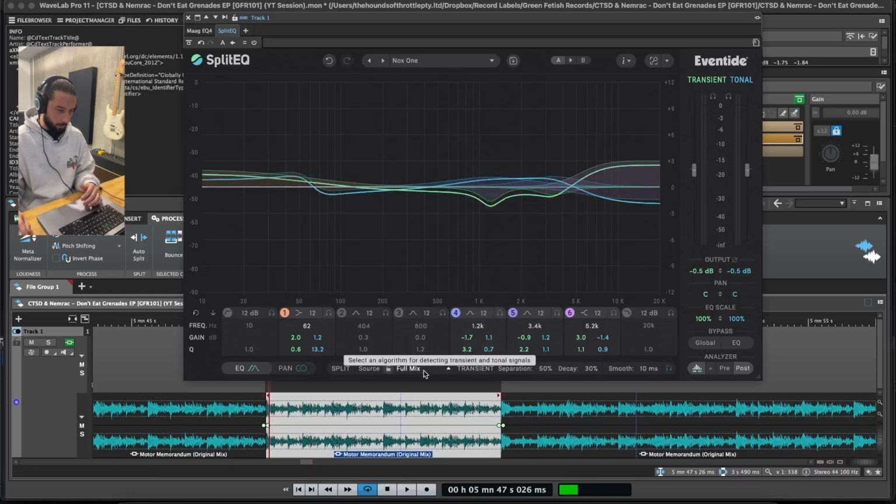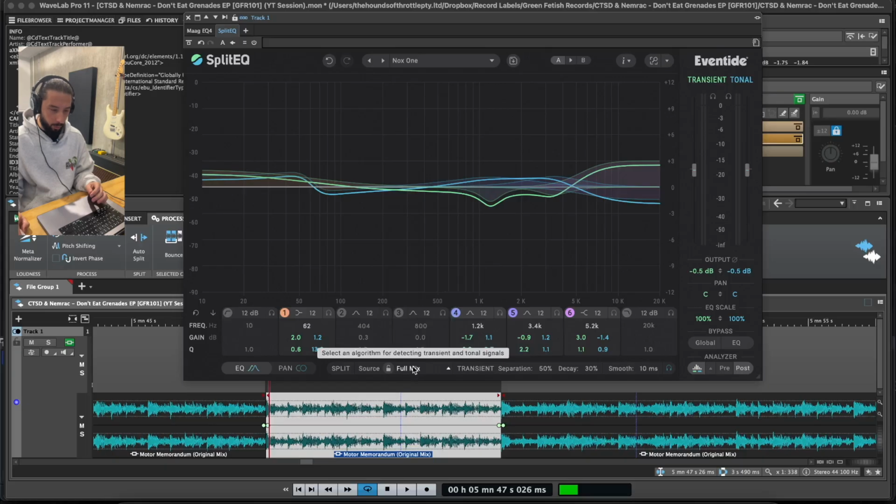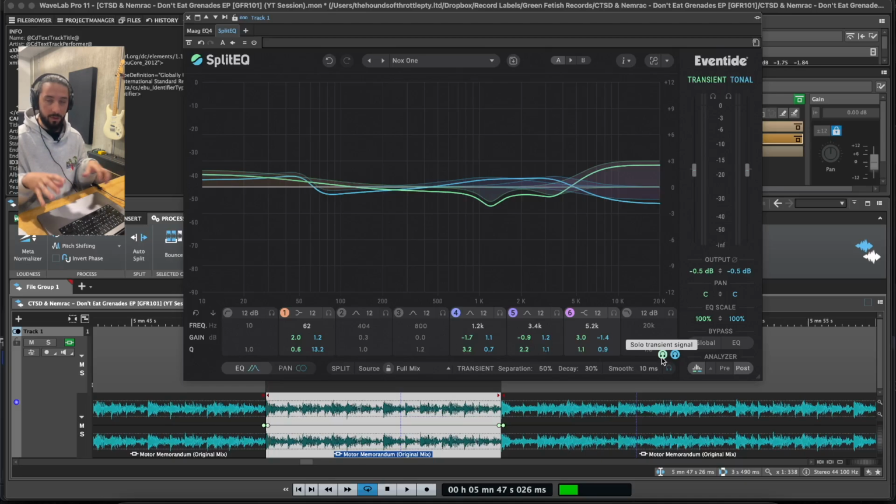Great for mixing as well. You can change the source incoming, where if you're working on a kick or snare, you can change that and then work from that point onwards. Obviously, the soloing capability is fantastic, especially when you're new to using it. You can just do some testing and solo to really understand what you are processing and what the real difference is between the transient and the tonal response that the plugin splits for you. So I find it really easy to use.